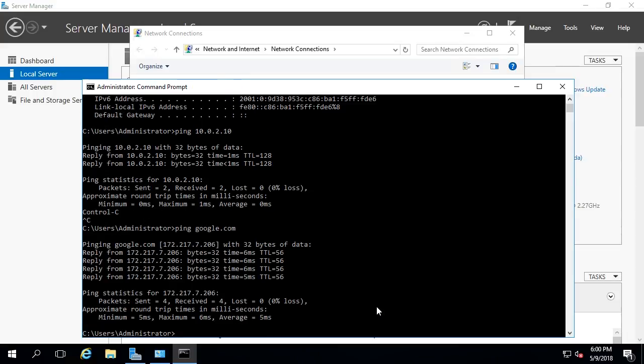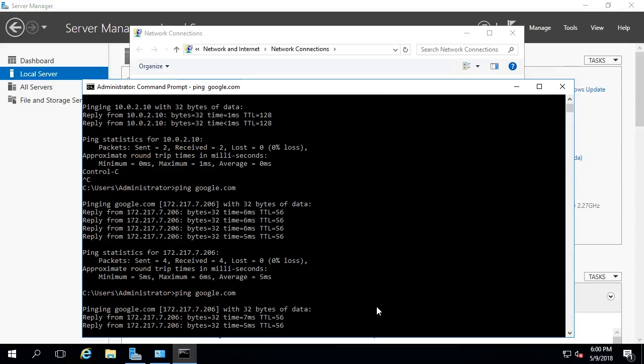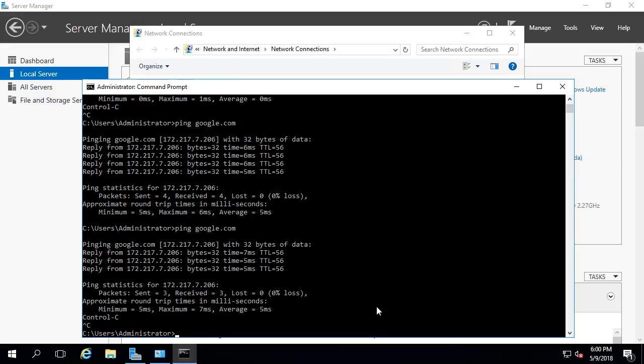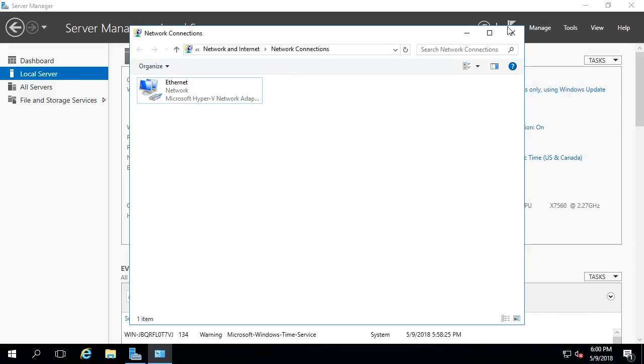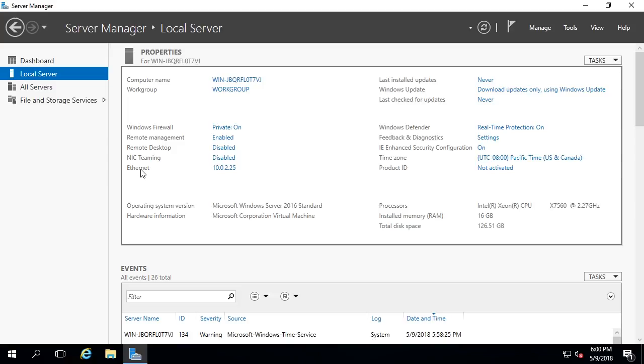Actually, I'll demonstrate it again. If I press the up arrow and enter and then left control and C, it will stop whatever command I'm executing. So I don't have to wait for that to finish. Okay, so we're now connected to the network. So now what I'm going to do is close out of these windows, and we can see under the Ethernet, it's displaying our static IP address.